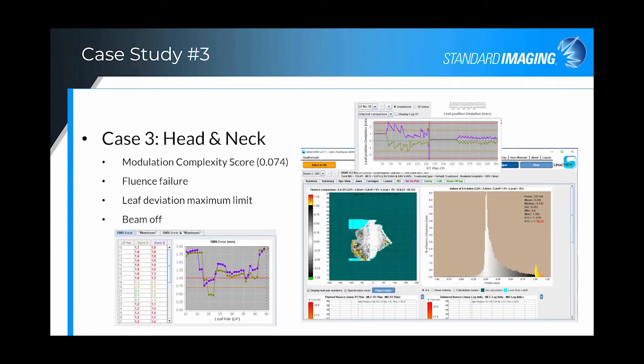The next case study is another head and neck case, and it has a much lower modulation complexity score. In this case in particular, we did have a fluence failure, so we would need to investigate further. And again, that came up. There was an audible and email alert. You can see that the failure occurs here in the composite fluence comparison tab. And you can see that we have a 95% pass rate, which is not what the clinic desires. And so one can go ahead and investigate a bit further.